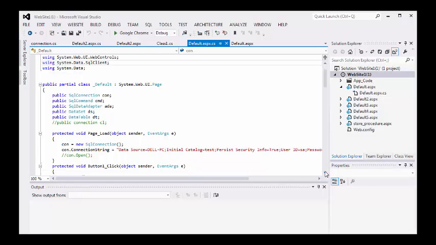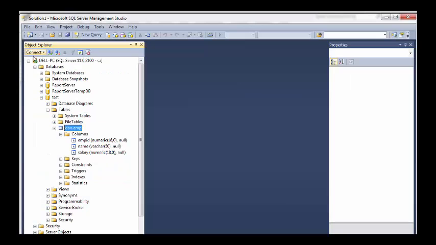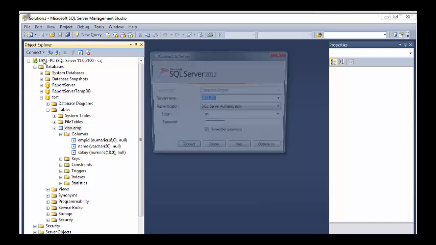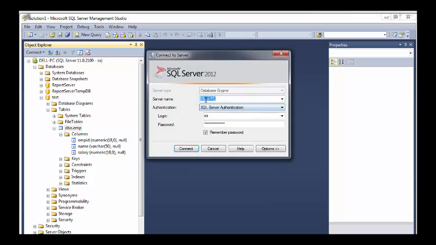Then under page load, I'm setting the connection string: con equals new SQL connection, initialization and instantiation, and then setting the connection string. So the string is data source del-pc. Actually this is my SQL server name. Here you can see the SQL server name. Server name is del-pc.